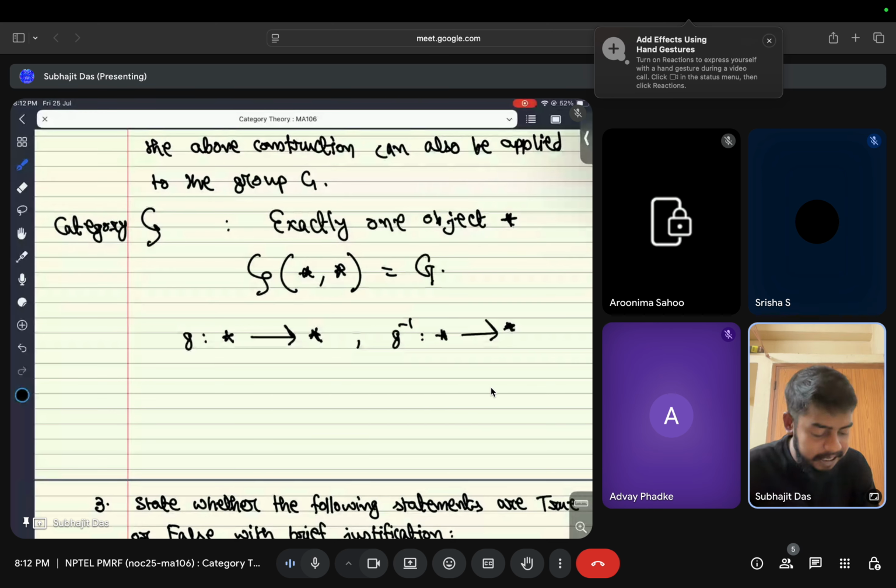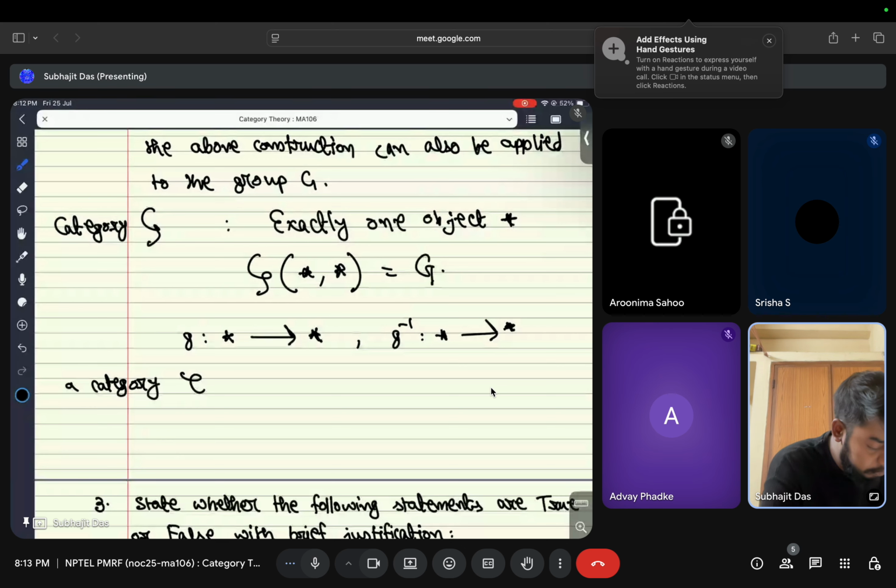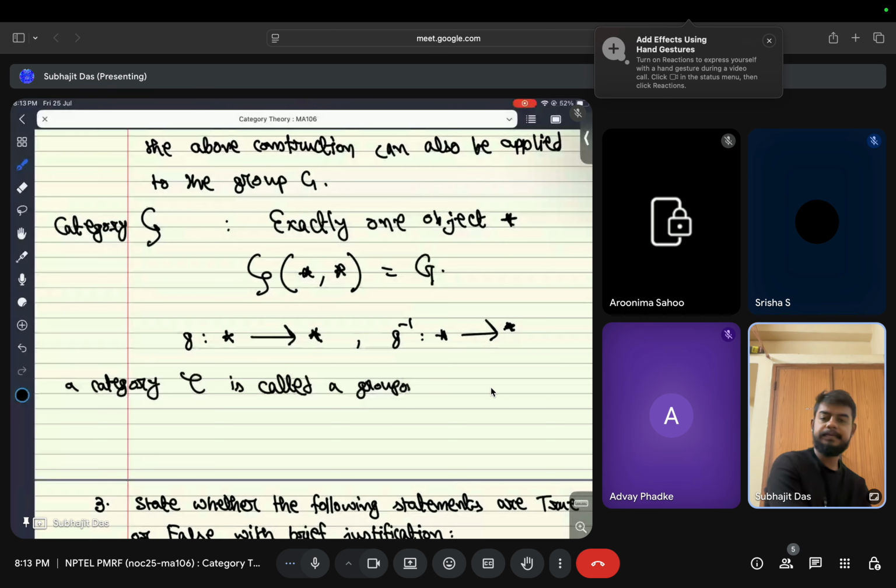So I'll say that a category C with many objects, any number, the class of objects can be anything, is called a groupoid if every arrow in C is an isomorphism. Pretty simple, right? So a category C is called a groupoid if every arrow in C is an isomorphism. In other words, a category C is called a groupoid if every arrow in C is invertible.